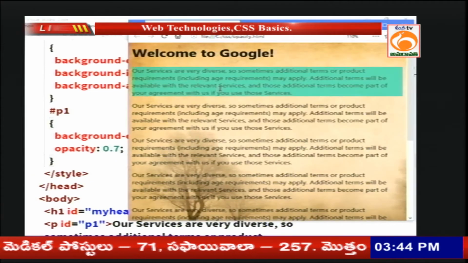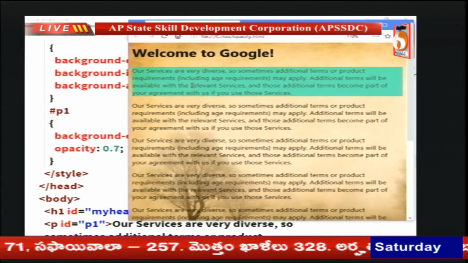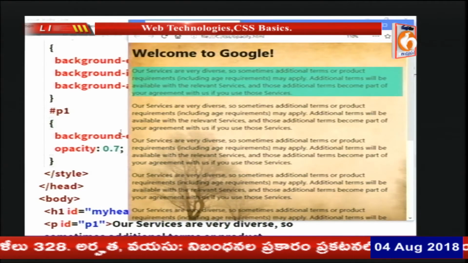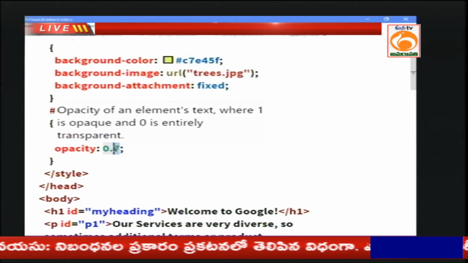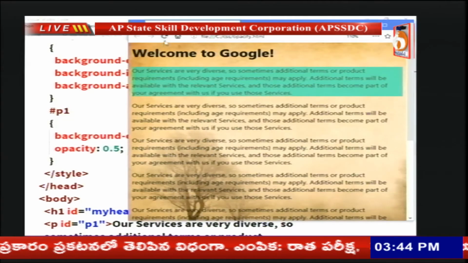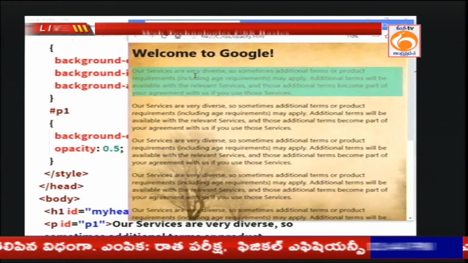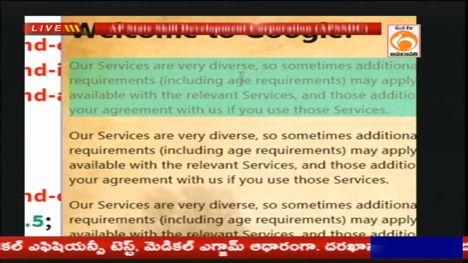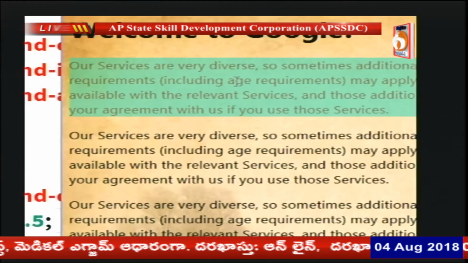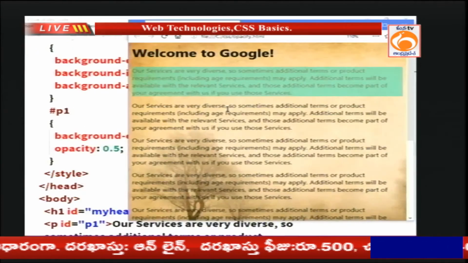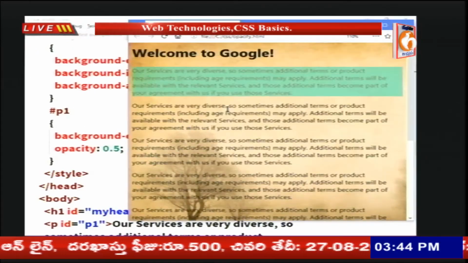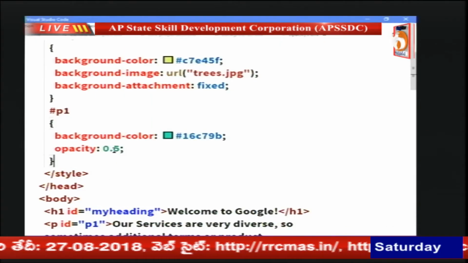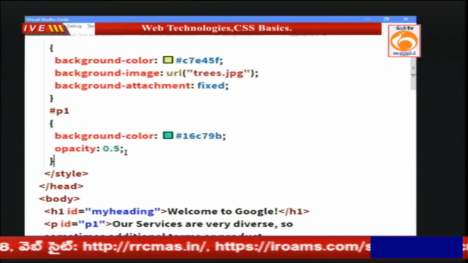Now we can see the paragraph is transparent. So through this particular paragraph, we can see the background information also. If we reduce it more, for example we have given 0.5, through the paragraph we can see the background image. That means it is transparent right now. So we have understood the opacity property.